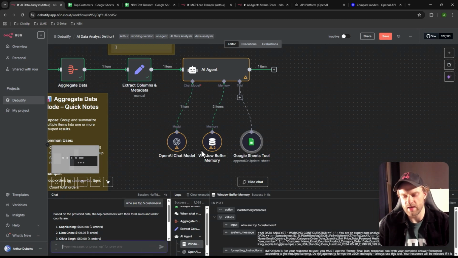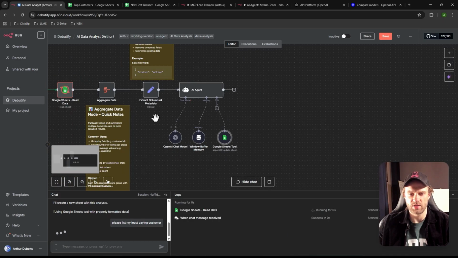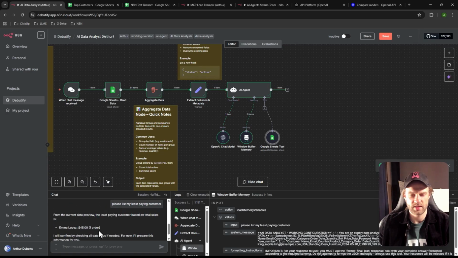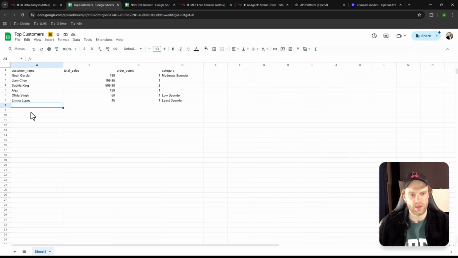So if I do something like, please list my least paying customer. Let me go back to customers. So here we have number 7, so it should fill it into number 8. Let me send that. Now it's going to do its thing. It's going to access the data set, do the processing, and boom, that was fast. The least paying customer is M. Lopez at $45 and 1 order. We have that already, so it didn't add it again because there's no point in adding a duplicate, right? But it's correct. M. Lopez, $45, 1 order, least spender.